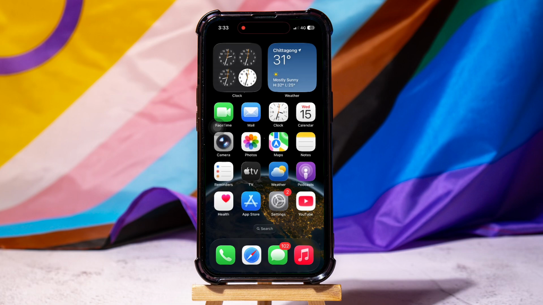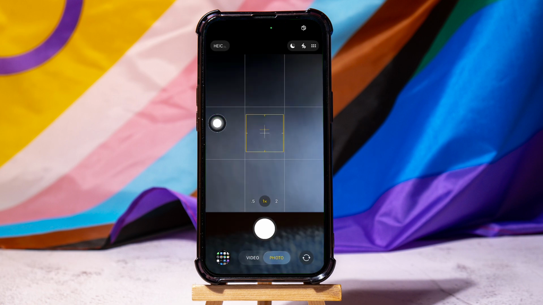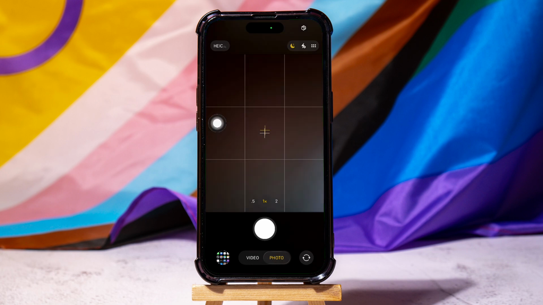How to reverse selfie on iPhone. To get started, first of all open up the camera application on your phone. You are now in the iPhone camera screen.